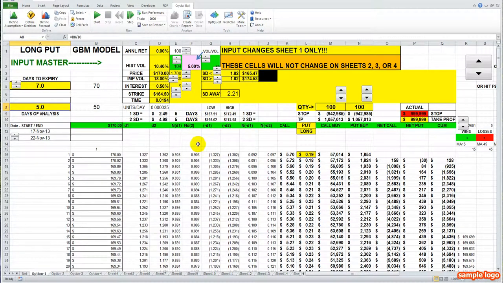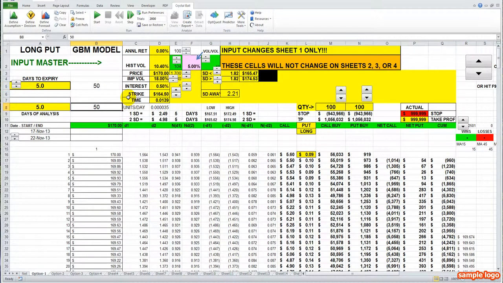Days of analysis. That's interesting. Where's my spinner for days of analysis? I don't see a spinner for days of analysis, and I don't know why, quite candidly. But I don't want to pause the tape right now. Suffice it to say that the days of analysis will not always, but generally match the days to expiry. But this spreadsheet will work.